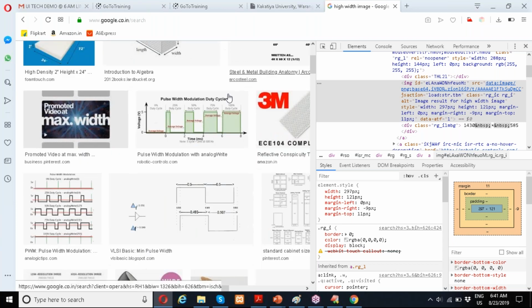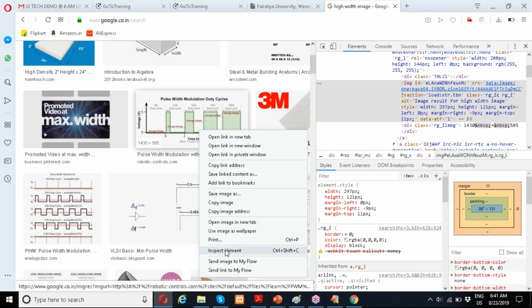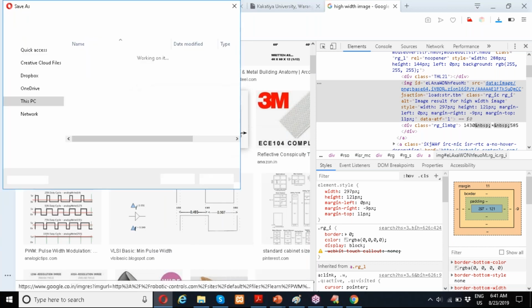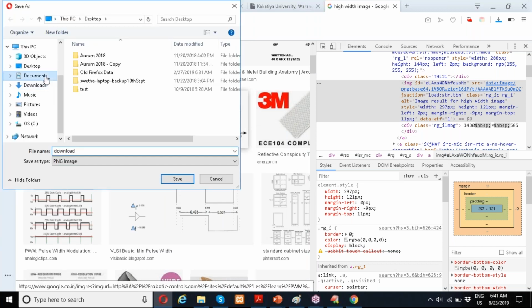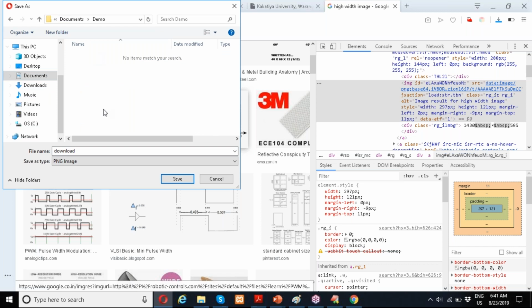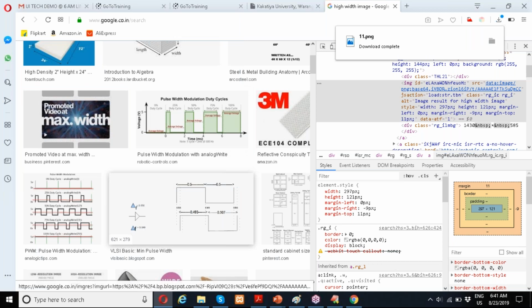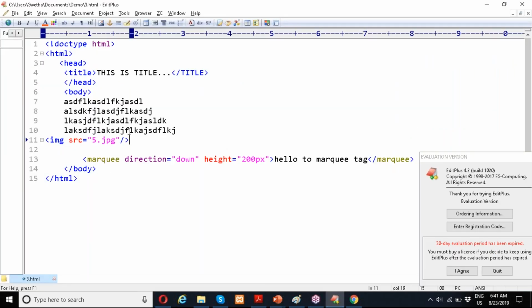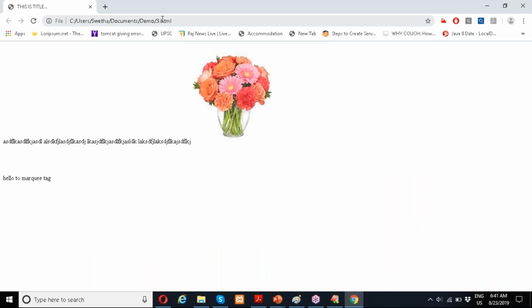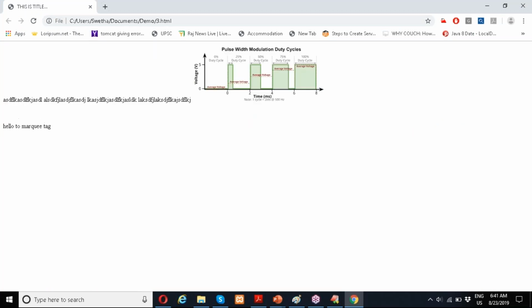Where is that image? This one is some map image. So I want to save this image, save as image in demo. Depending on the size of the image, it will display. 11 is the name of the image, so 11.png, in the same location. Here I'll give 11.png. By writing this, that image is displayed according to the default width.